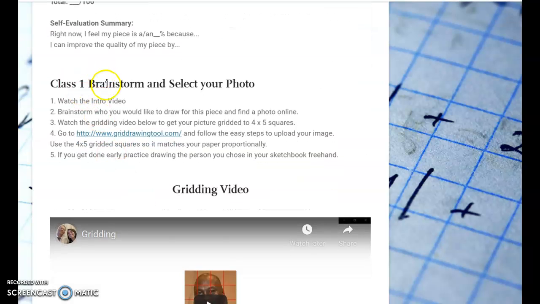All right, class 1, you're going to brainstorm ideas and select your photo. So you're going to watch the video you're watching now, brainstorm who you would like to draw for this piece. It can literally be anyone that's realistic. Again, make sure that it's appropriate, or you find an appropriate picture of whoever you'd like to do, especially if it's a celebrity, and them not doing anything they shouldn't be.